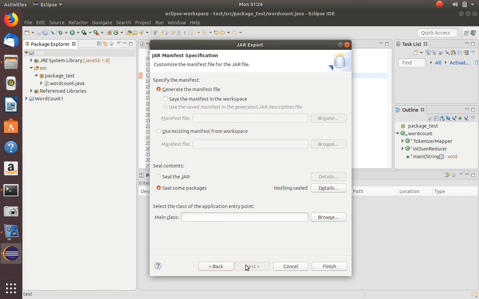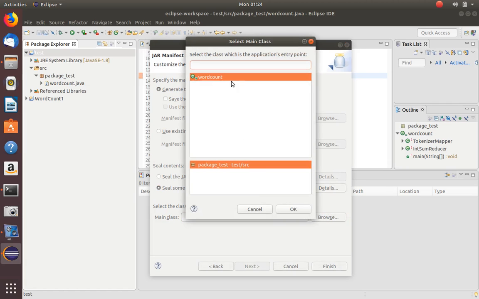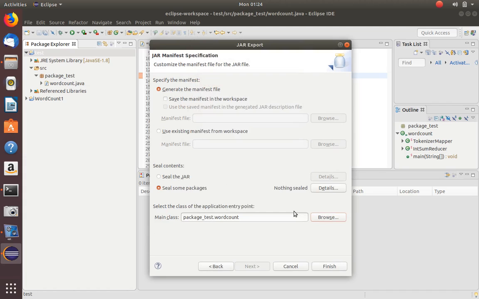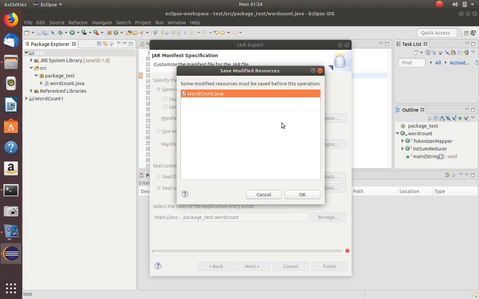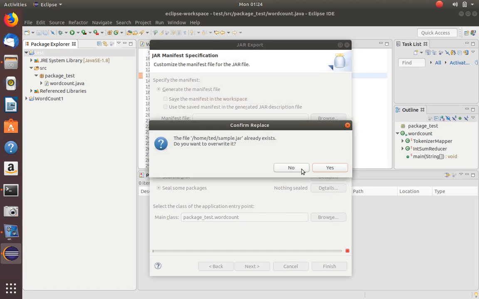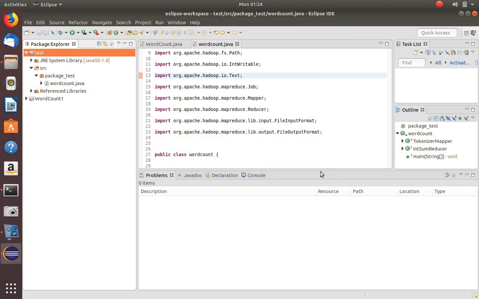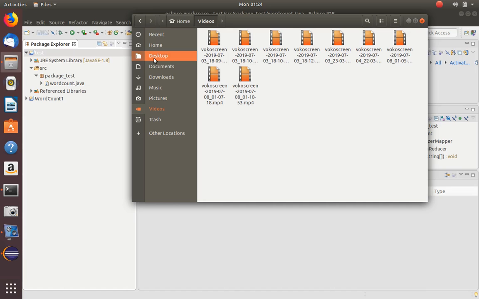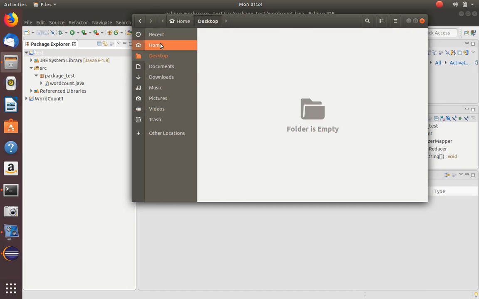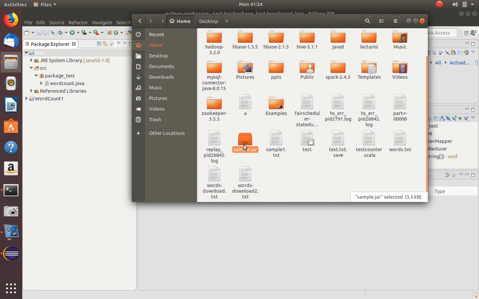And again, next. Here we have to select the main class. Nothing sealed. And the main class would be the word count. Okay, now that everything is in place, we can do finish. Save and run, and override. And now it's done. You can check your files under the export folder that you set, and here we are, the sample.jar, the sample jar.